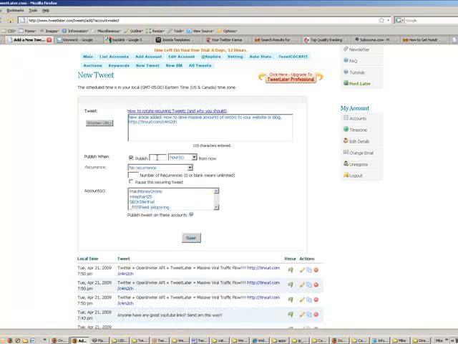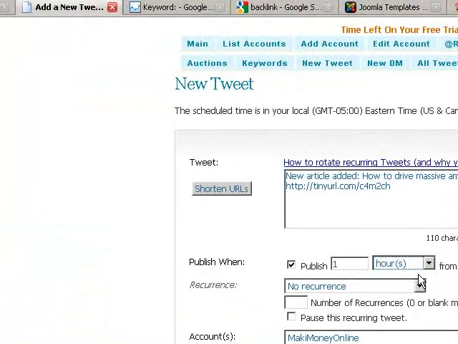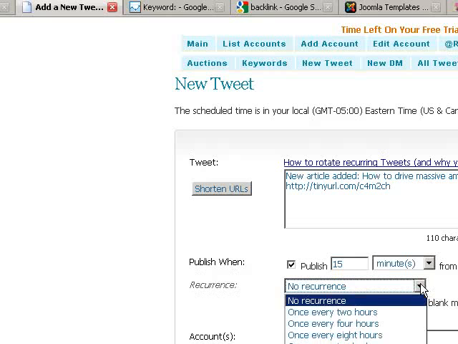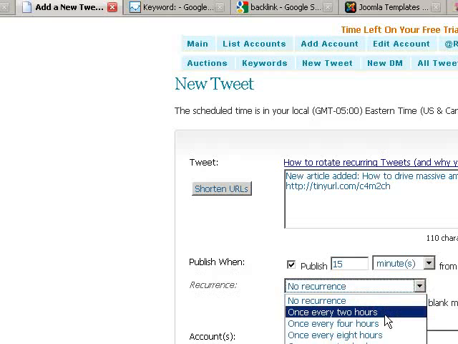We're going to select hour from now. So we'll do 1 hour from now. We could also do minutes. Oh, let's do minutes for the sake of showing you what's happening here. We'll do 15 minutes. Now the next option is recurrence, or how often it's going to be repeated. Now I'm going to select once every 2 hours.